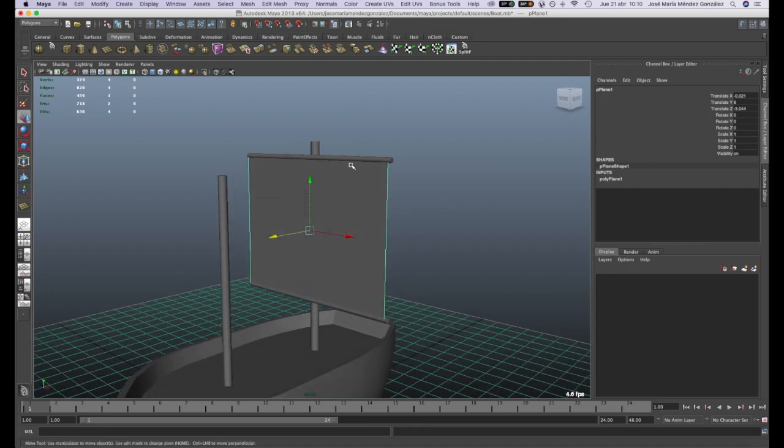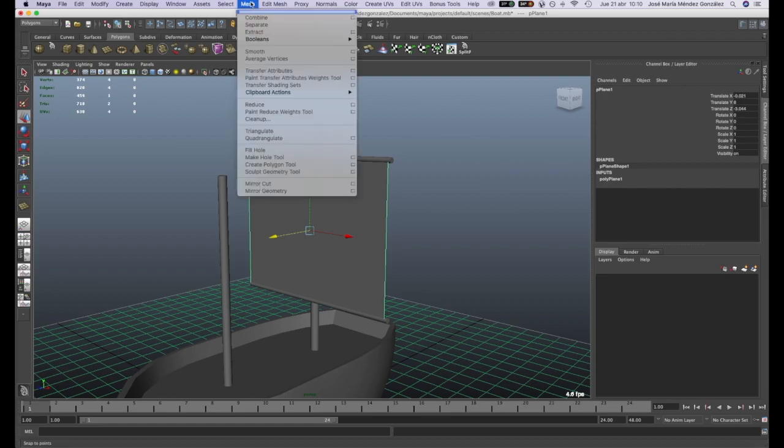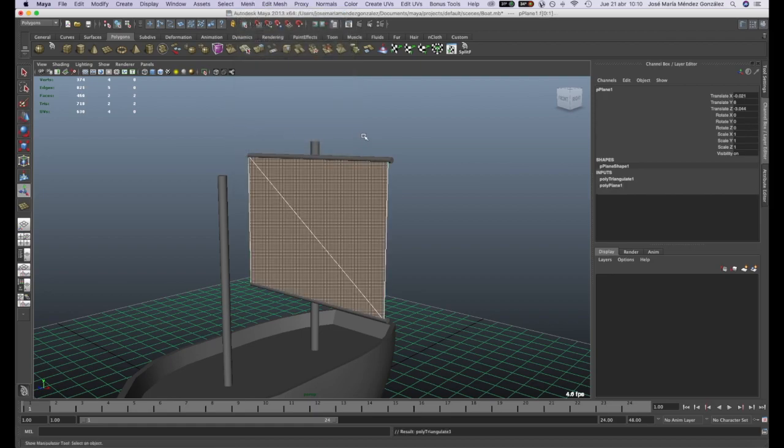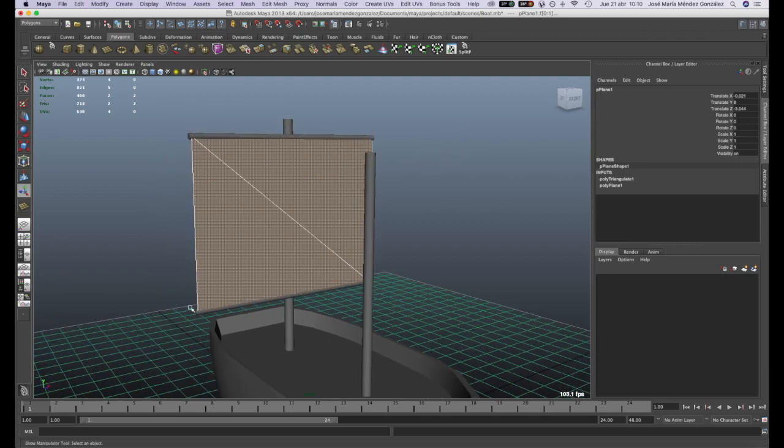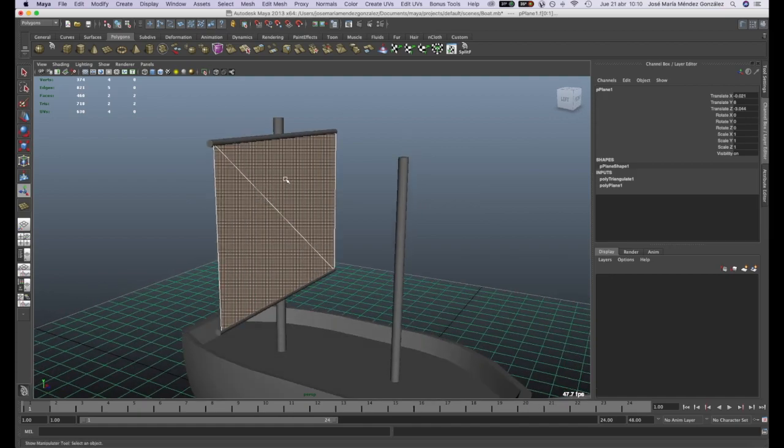Now, if we were to simulate this as cloth directly, it wouldn't deform at all because it's just two triangles. I'm going to go to mesh triangulate so that you can see that this is basically just a quad with four vertices. So if we tried to bend this in any meaningful way, we wouldn't be able to, right? Because a single triangle cannot bend. You need multiple triangles moving around for the sail to bend and have wrinkles.